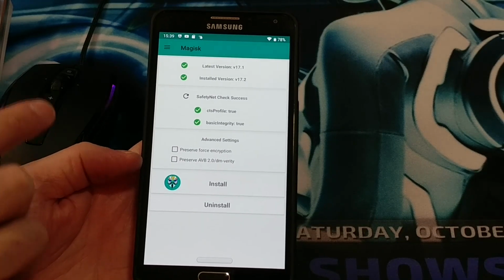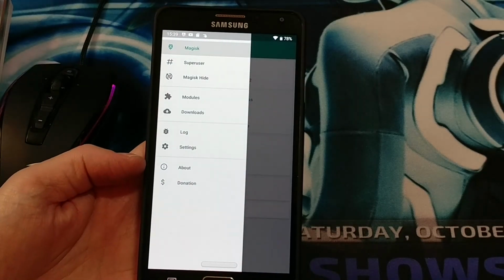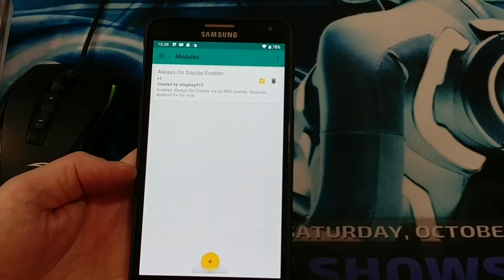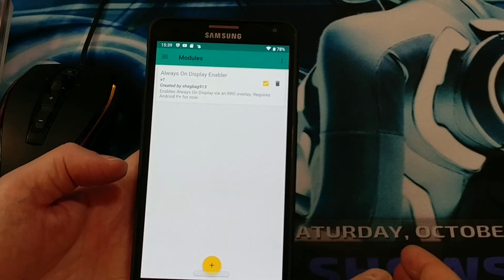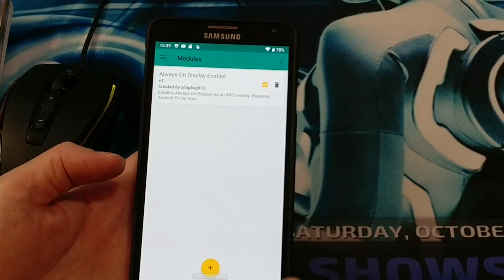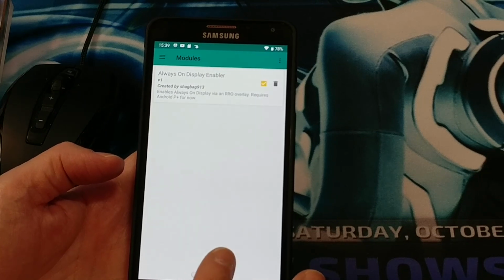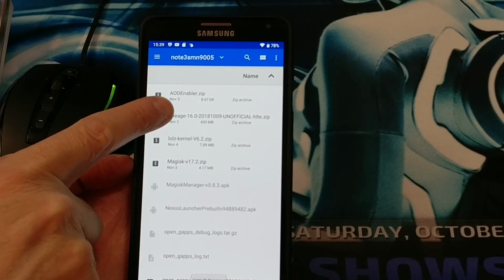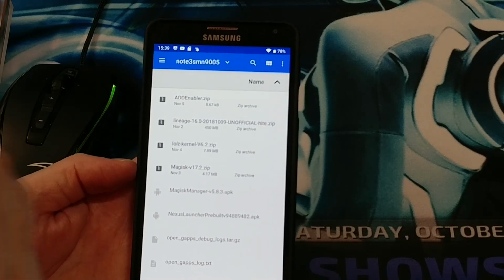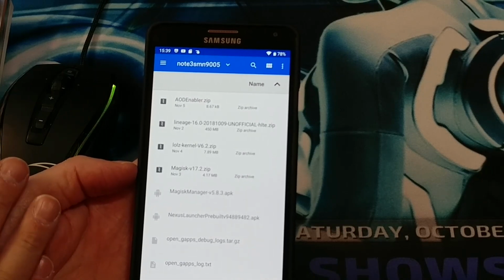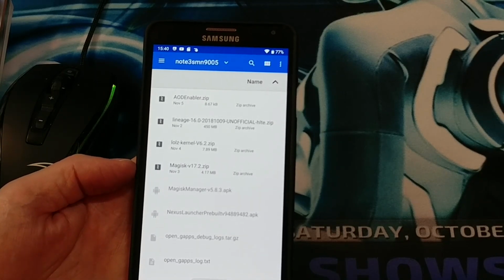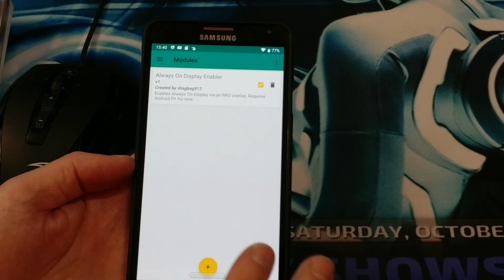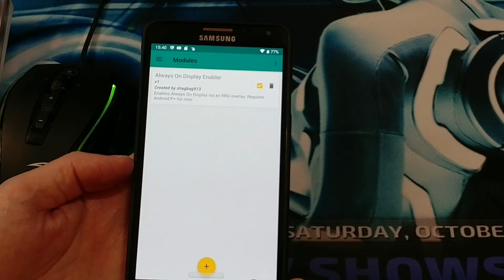Alright, so at the top you have a menu option. You want to go to modules, and as you can see, I already have it installed. This will be empty for you. Just click on the plus sign at the bottom, and then here you can choose AOD enabler.zip, and that will install the always on display on your Galaxy Note 3. I will not do this now. Once it is installed, it says reboot at the bottom. Just reboot it, and you will be good to go.